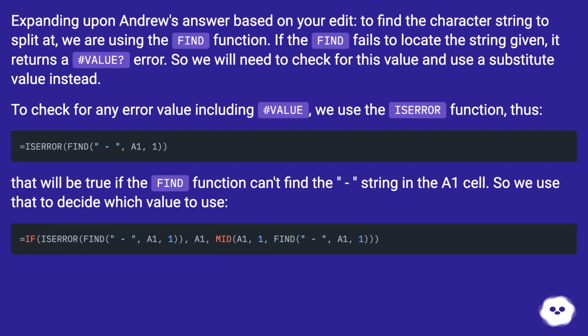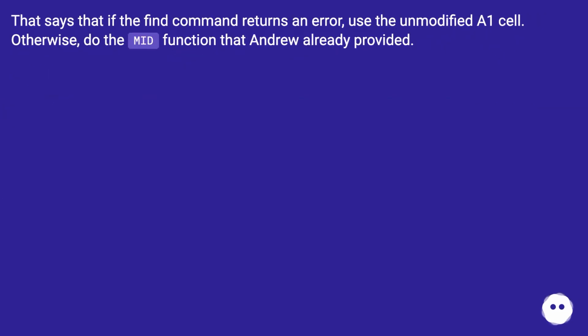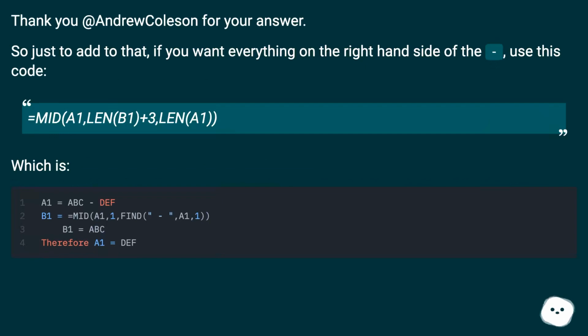So we use that to decide which value to use. That says that if the find command returns an error, use the unmodified A1 cell. Otherwise, do the mid function that Andrew already provided. Thank you Andrew Colson for your answer.